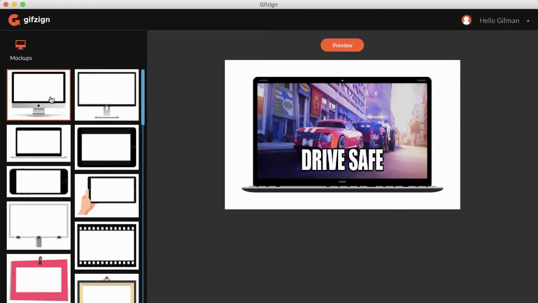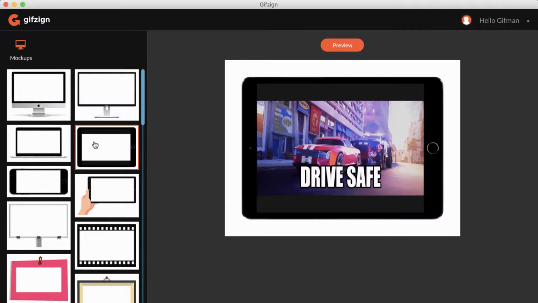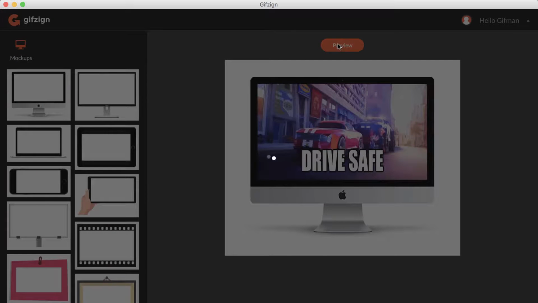So we created this feature called mockups, and with Gifzign Lifetime, you get access to 10 of these mockups right inside the Gifzign application. So these are very cool. It's a unique feature to Gifzign. I don't think I've seen any software doing it so far. It's a real innovation, and I'm just going to preview one here and show you how it looks.